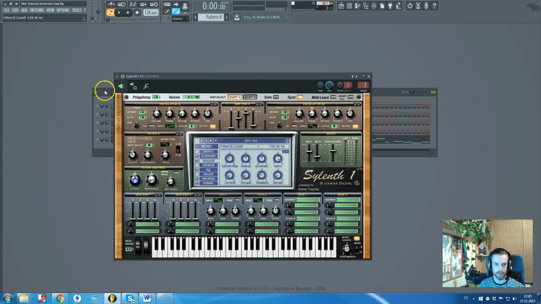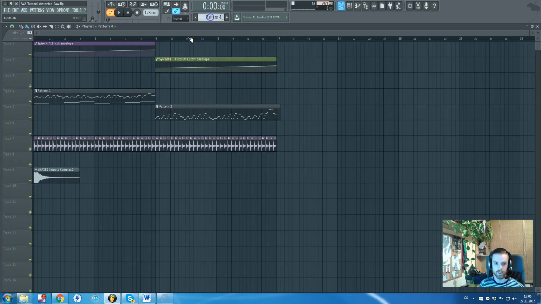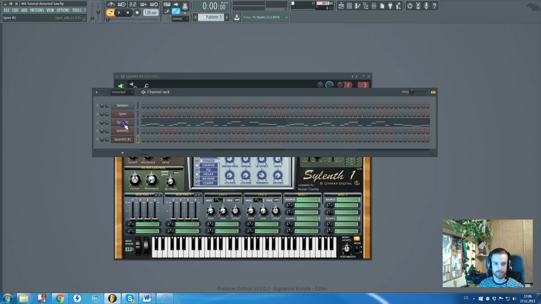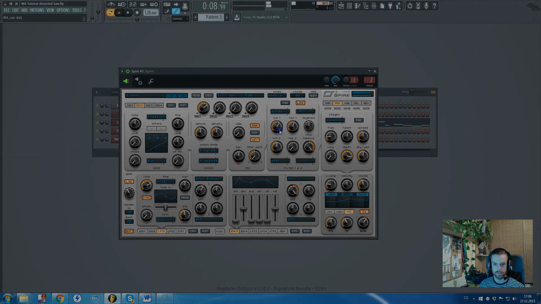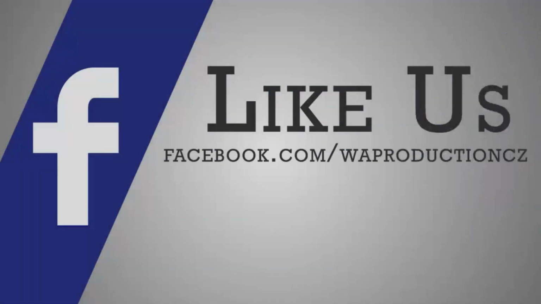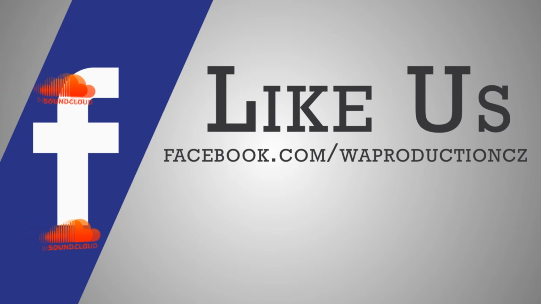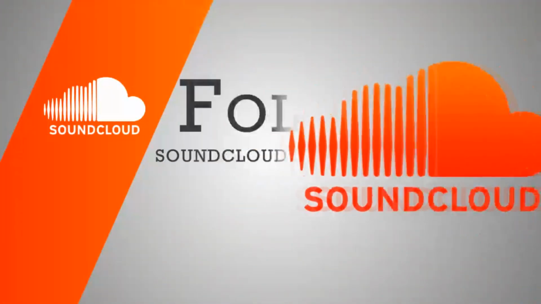You can just tweak it, click automation for the parameter, and you will receive this automation file. So the same with Spire. And so on and so on. So yeah, that's all from me for now.